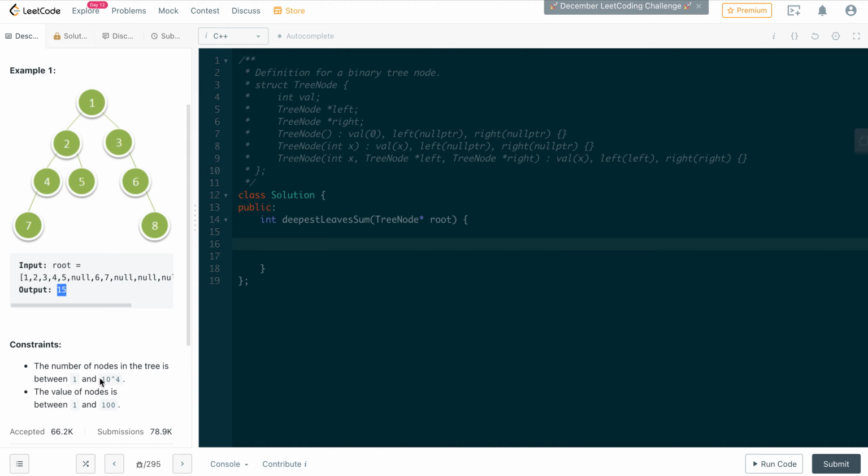We are also given up to 10 to the power 4 nodes, with values between 1 and 100. So we can use integers, because the sum will take at most 10 to the power 6 as a value.